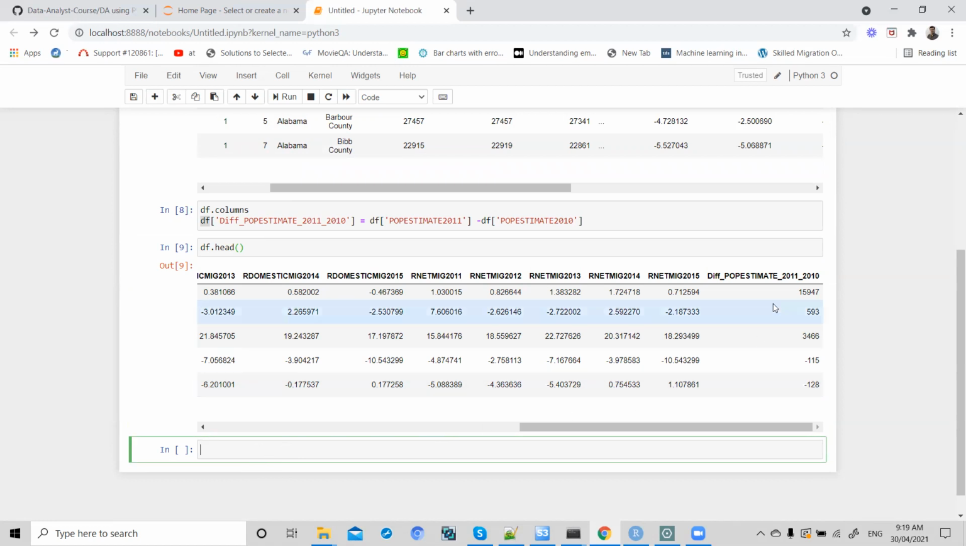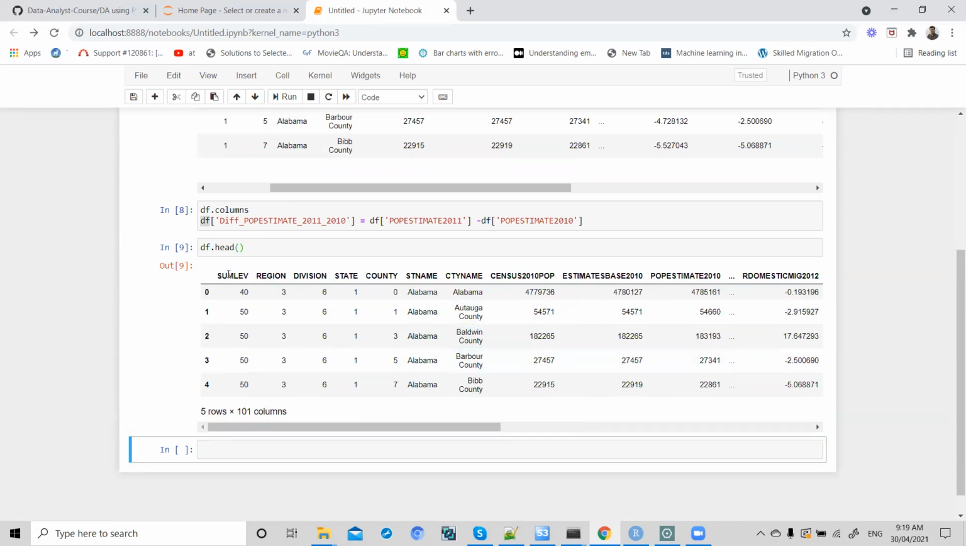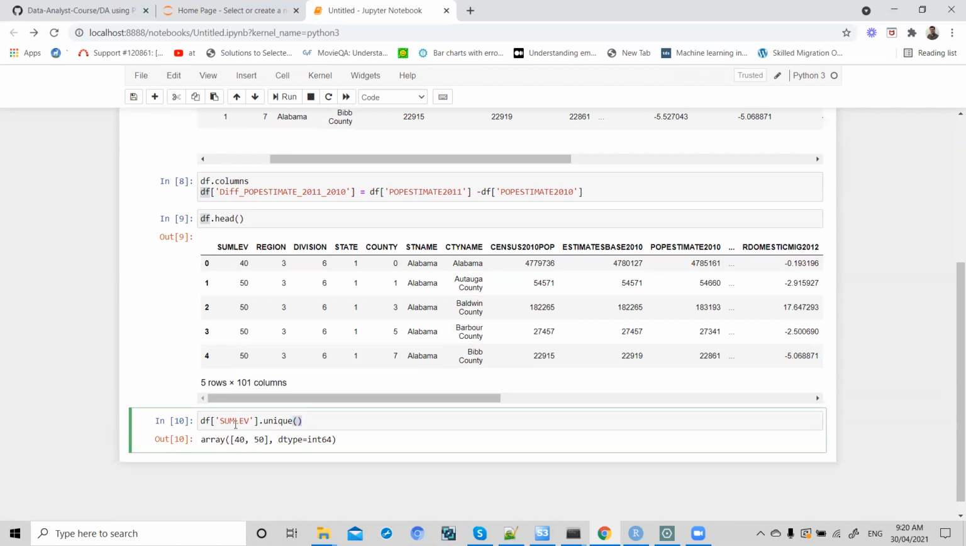Let's say I need to do aggregation. I need to take the sum of this field, the population estimate of 2011 and 2012, based on some level. So let's check what I have in sumlev. To check my distinct values in sumlev, what I will do is sumlev.unique. In this field I have two unique values, 40 and 50.